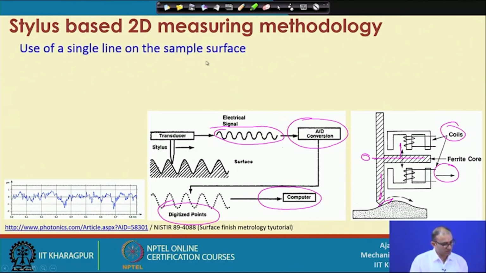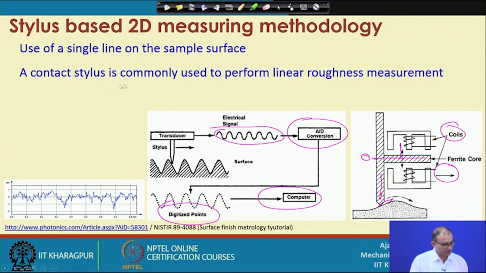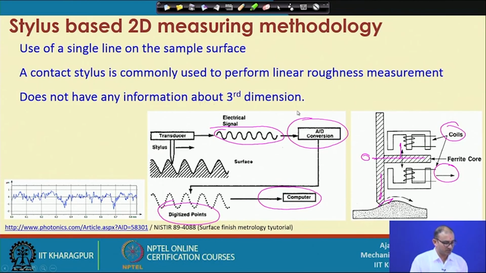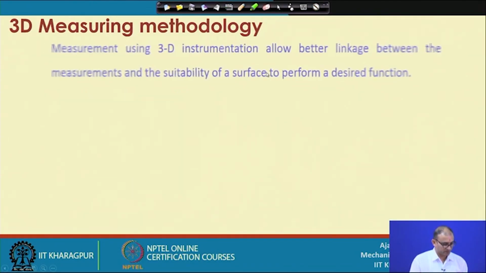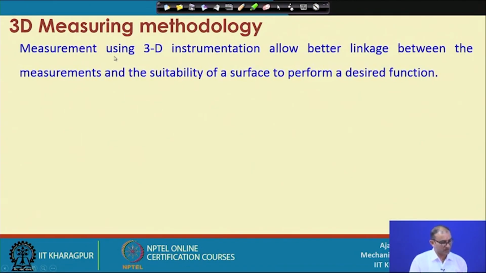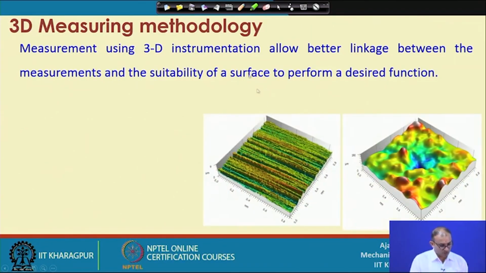So, a contact stylus on a single line of the sample surface is commonly used to perform linear measurement, but it does not give any information on the third dimension, right. Whatever is there depth wise, you are not getting that information. So, what we have to do is go with a 3D measurement, right. Using a 3D instrument allows better linkage between the measurements and the suitability of a surface to perform the desired operation. Now, you can see that these are the two images.